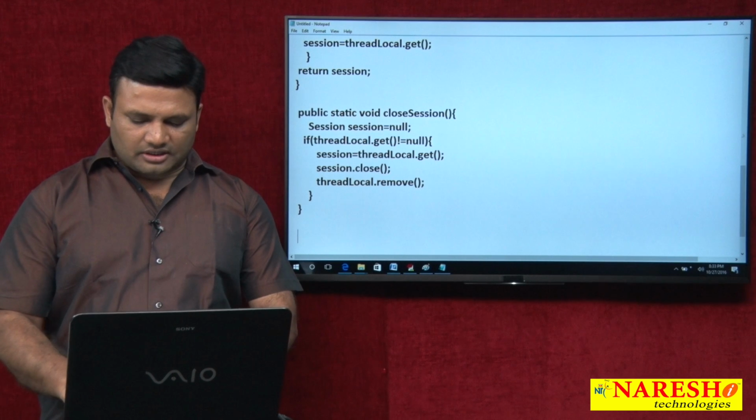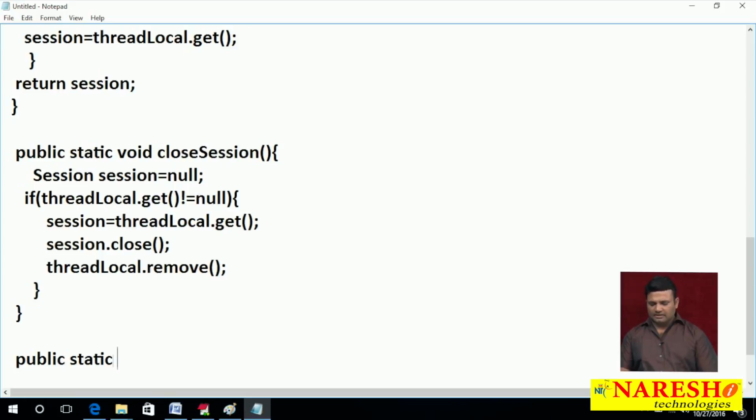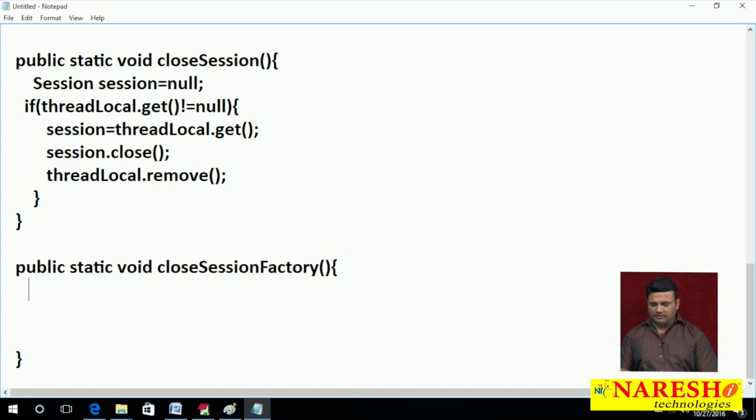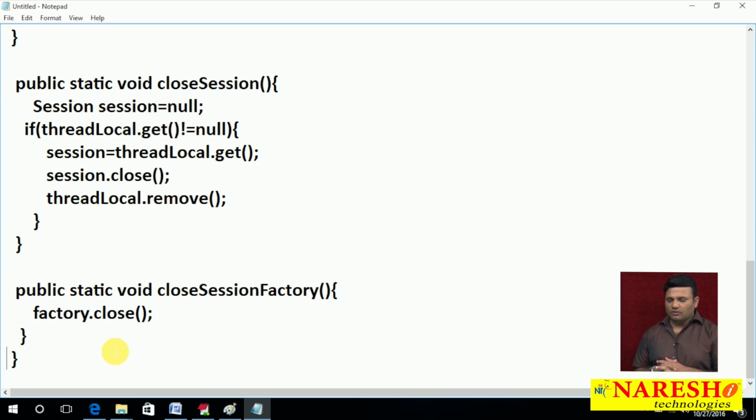Then lastly, public static void closeSessionFactory. Now you might have got an idea why I have taken the session factory as a static variable, because I am designing all these methods as static methods. That's the reason I am taking the session factory as static. So here, close the session factory. Very simple, you just call factory.close(). That's it. Public static void closeSessionFactory, factory.close().